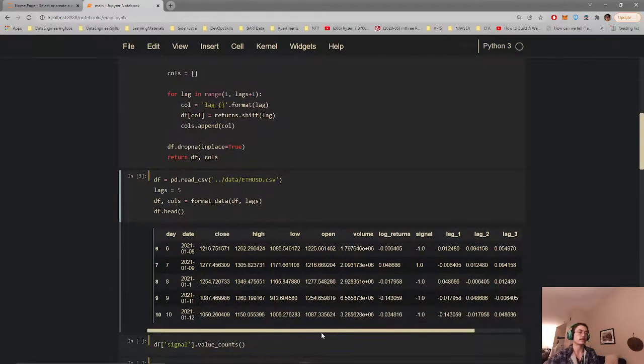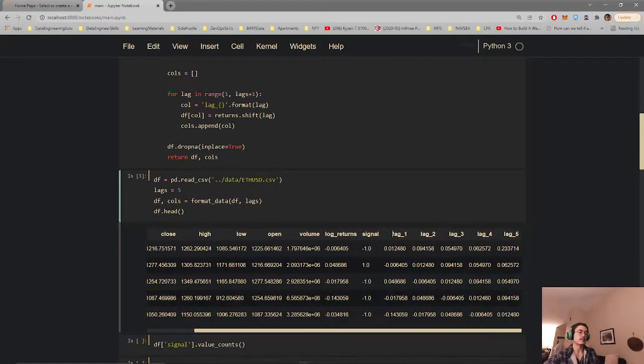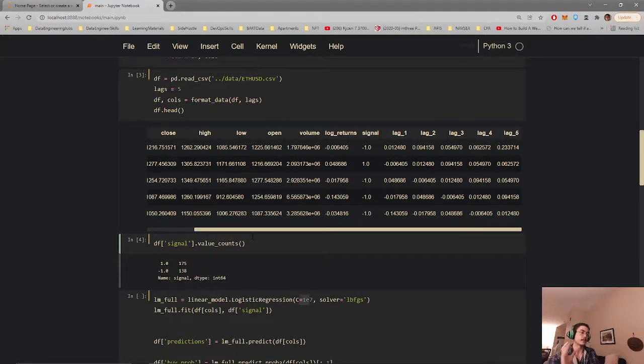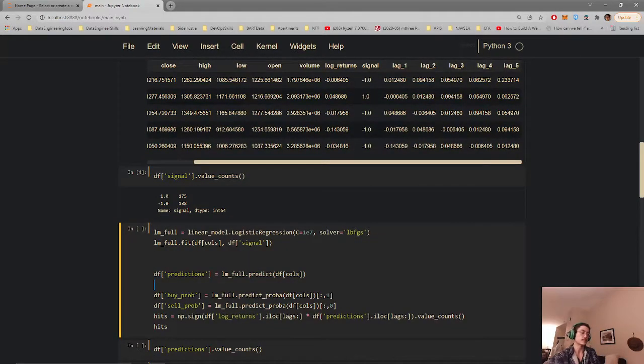So after running that, you can see our 5 lags here, lags 1 through 5. This will be our input variable X. And then we have our signal, which will also be our output variable Y. Here we just check the value counts of signal. It seems we have 175 buy signals and 138 sell signals. Seems pretty good.